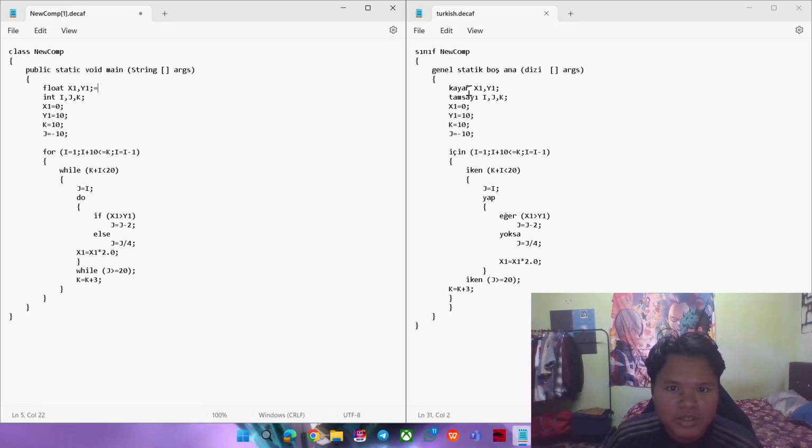Float becomes kayat, integer becomes tamsai, for becomes ichin, while becomes iken, do becomes yep, if becomes integer, else becomes yoksa, and while becomes iken.